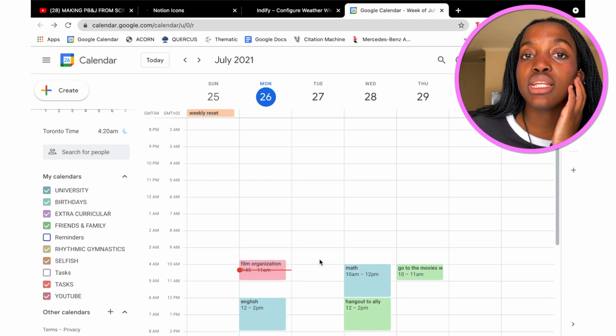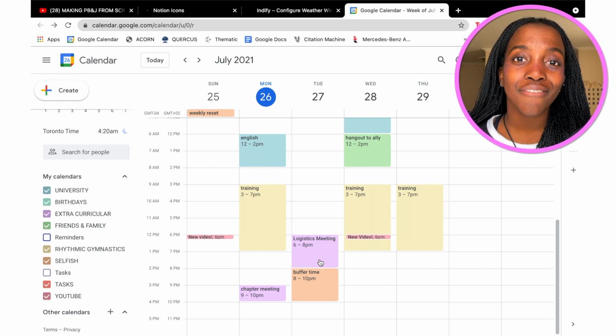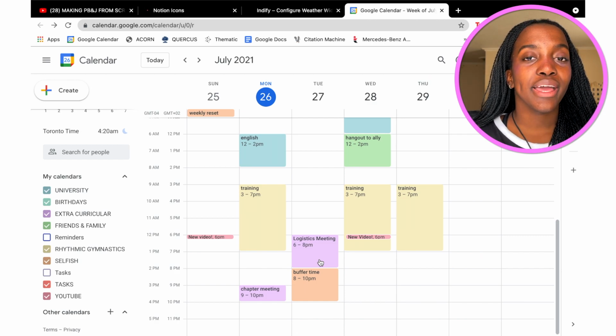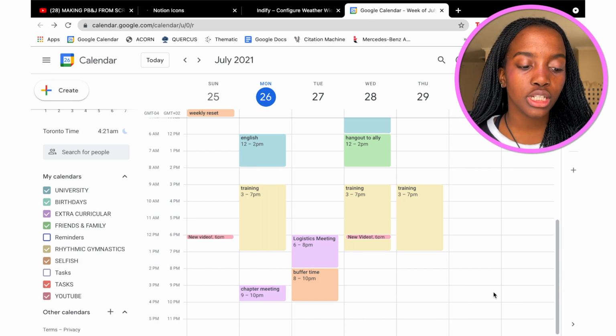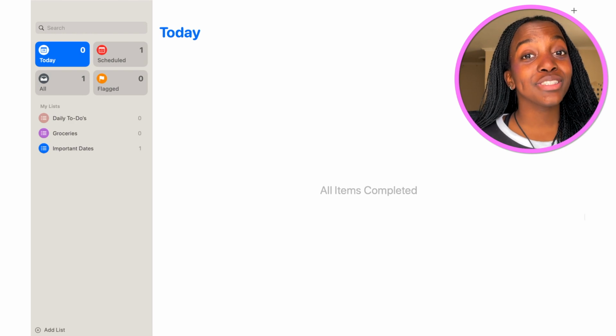If you guys are interested in the color scheme that I used, all of these are custom hex codes that I found on Pinterest. So I will leave down below in the description the hex code for each of the different calendars that I use if there's a specific color that you were interested in. And last but not least, I'm going to show you how I use Apple Reminders.